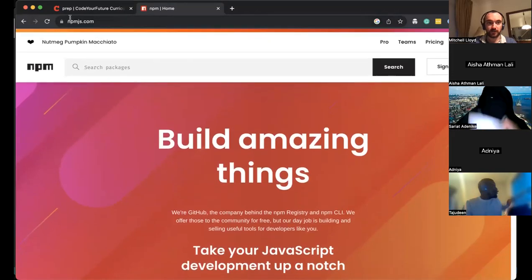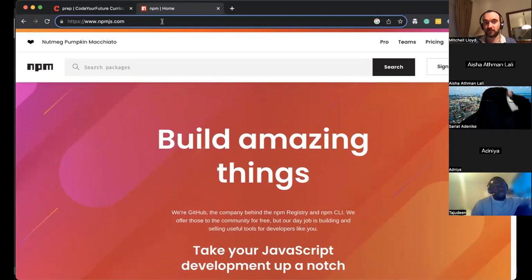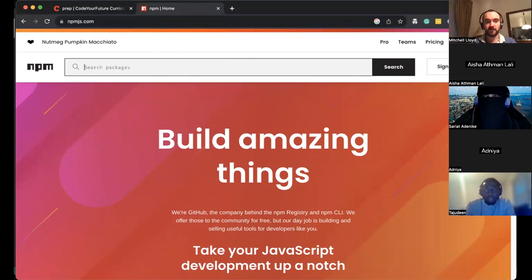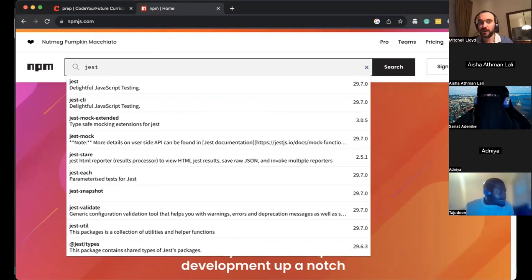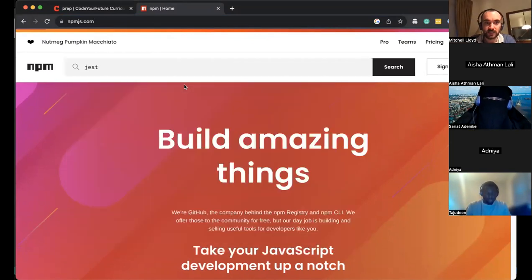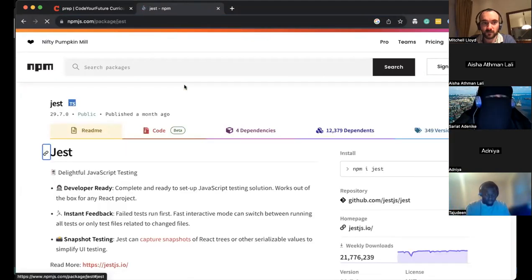So this is the home place, if you like. This is the place where we can browse and search for packages that we can use within our project. For example, I can search for a package that we're going to be using today called Jest. So let's search for Jest in here, in NPM, and then we get some information about this package.